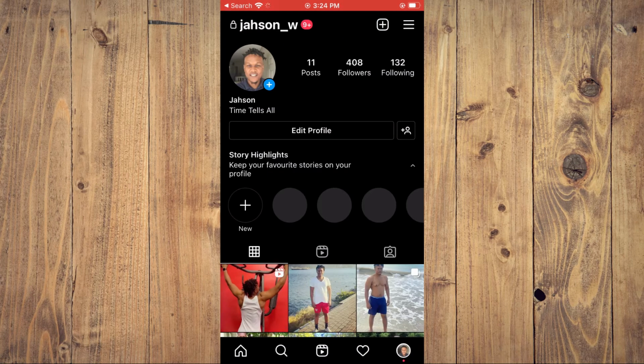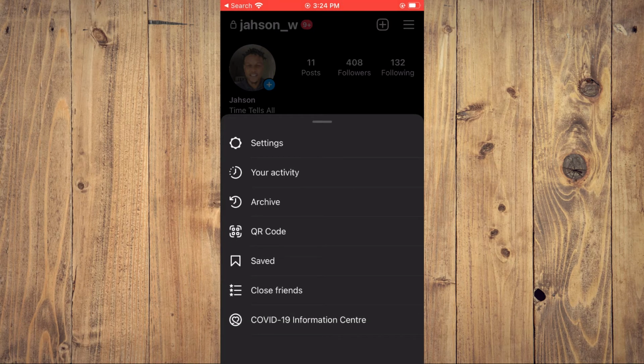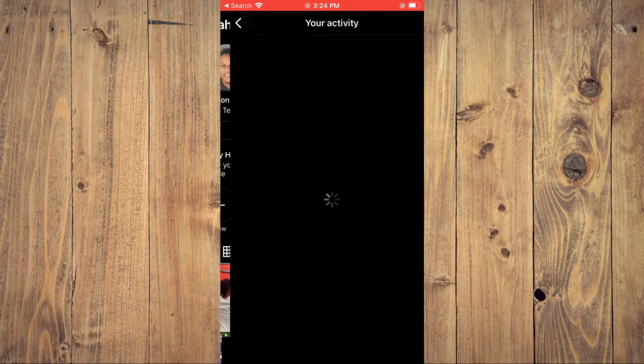Once you're on Instagram, you want to tap on your profile pic in the bottom right hand corner. And from there, you're going to tap on the three dashes in the top right hand corner. And you're going to select your activity.